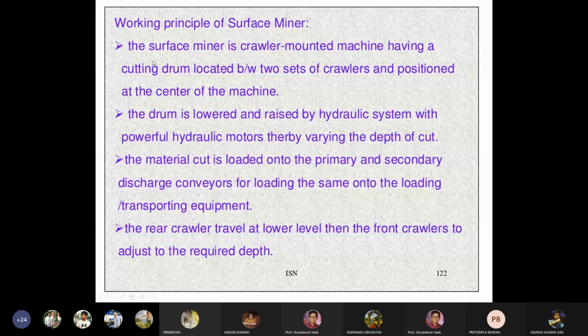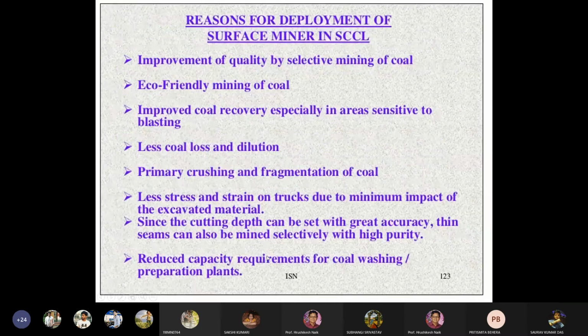So what is the working principle of this surface miner? It is a crawler mounted machine having a cutting drum located between two sets of crawlers, positioned at the surface layer and raised by a hydraulic system with powerful hydraulic motors. The material cut is loaded onto the primary and secondary discharge conveyors for loading onto the transporting equipment. The rear crawler travels at lower level and the front crawler adjusts to the required depth.